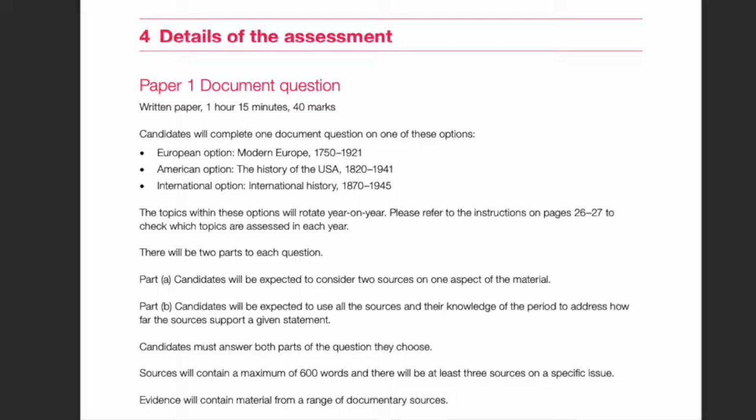On to the different parts of the question. Part A, candidates will be expected to consider two sources on one aspect of the material. This is just a simple comparison. Read source A and source B. How similar are they for whatever? Or how different are they for whatever? Or do they agree on whatever? So not much different than the IGCSE document questions.